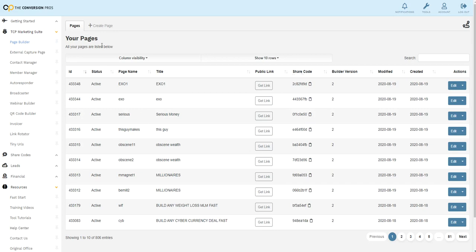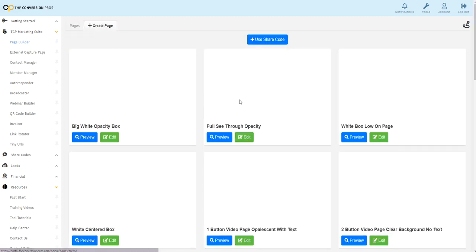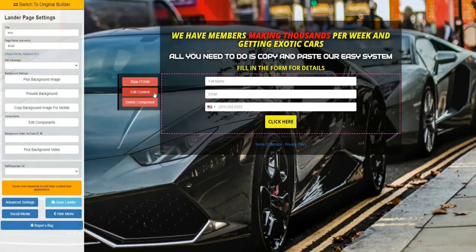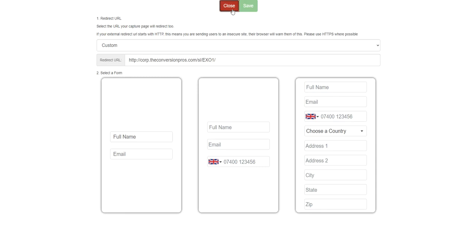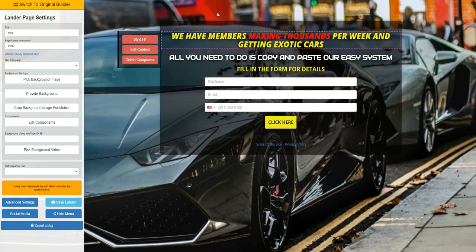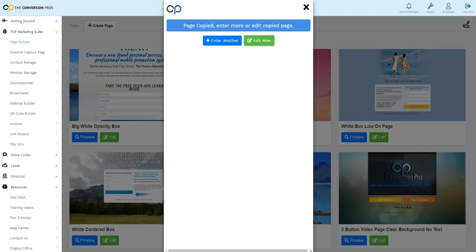You have your team join you in the Conversion Pros, and then all they would do is click create a page, use share code. They would immediately type in that page, hit save, and then they could edit it. The page is already built for them, and all they have to do is edit the form and their link. It takes them 2 seconds, and you mass duplicated yourself. You can have every single person on your team using your pages just by giving them the share codes.